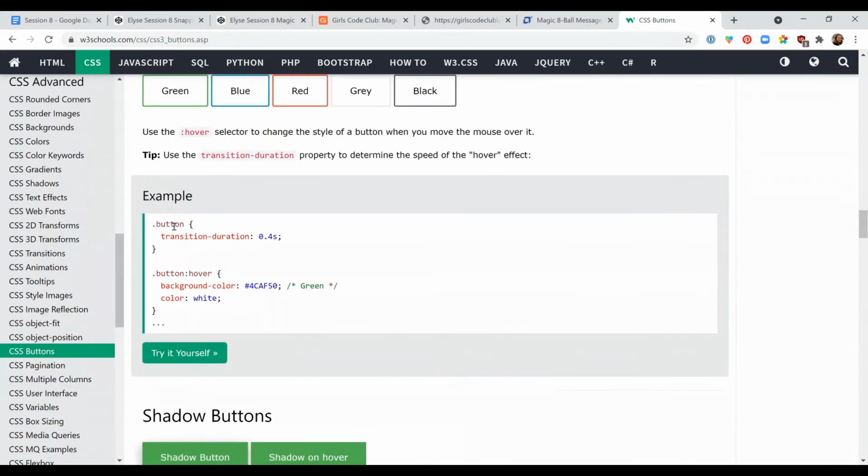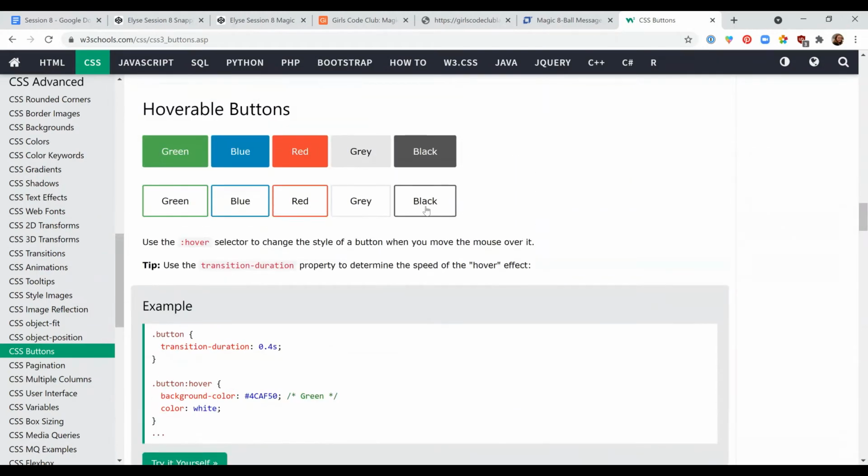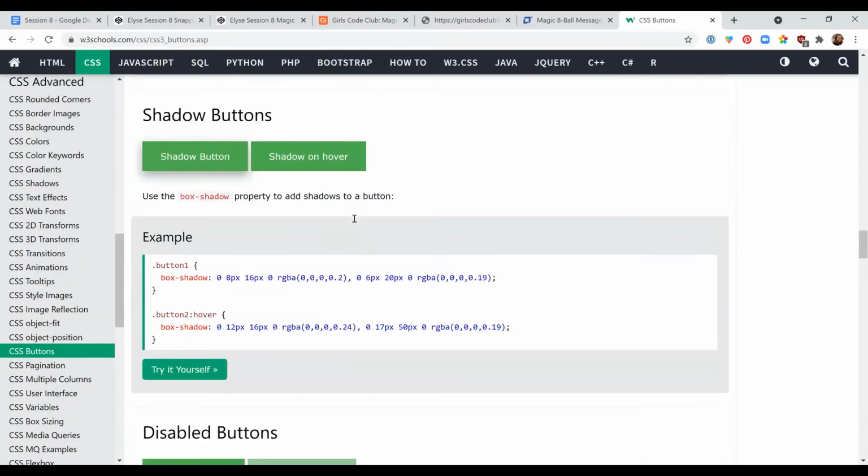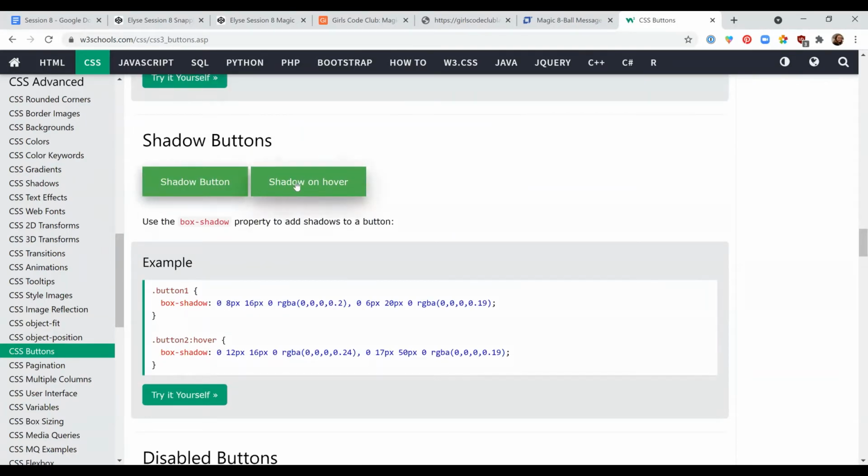And some of these also have even transitions. So for the hover, you'll notice it looks like it's fading to the transition instead. That's pretty neat. You can give it shadows. So when you hover over it, it looks like there's a shadow on it.